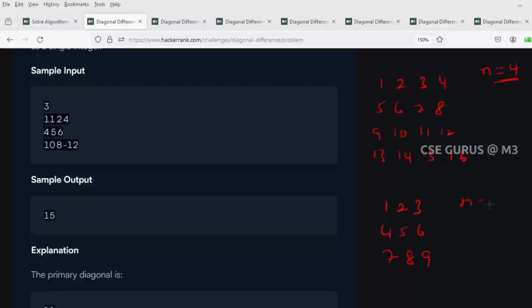Here n value is 3. Now what are the left diagonal elements? Here you can see 1, 6, 11 and 16, and the right diagonal elements are 4, 7, 10 and 13. Index always starts from 0. We know 0 0, 0 1, 0 2, 0 3, like this 1 0, 1 1, 1 2, 1 3, and 2 0, 2 1, 2 2, 2 3, 3 0, 3 1, like this. Here also 0 0, like this we have.